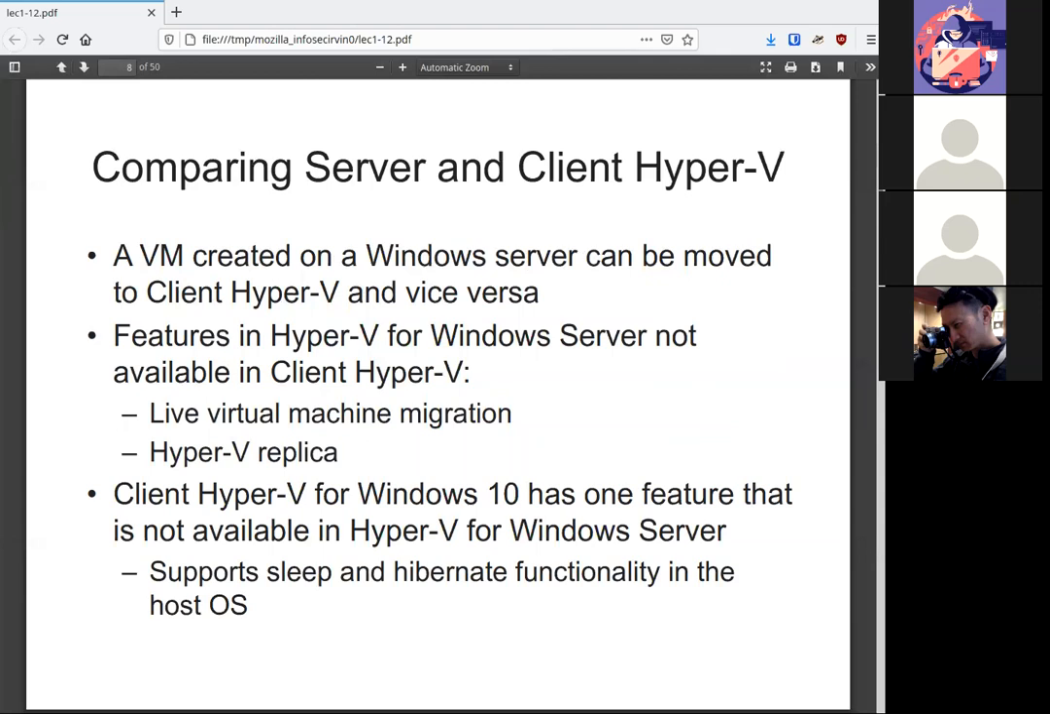There are a few items that are not available in the client version of Hyper-V versus the server. So for example, in the server, I can take a virtual machine and replicate it while it's on another server. Can't quite do that in client. It's gonna stay within one physical box.